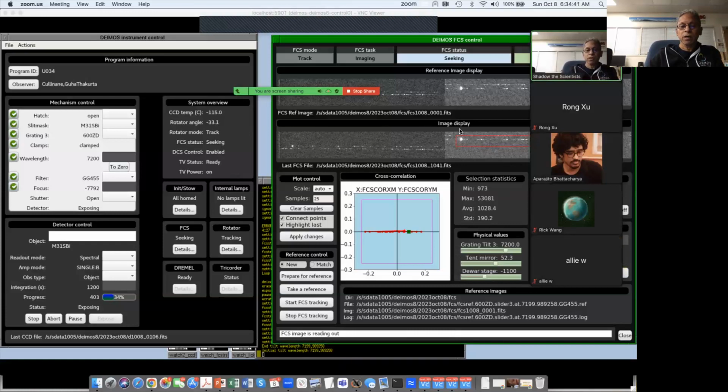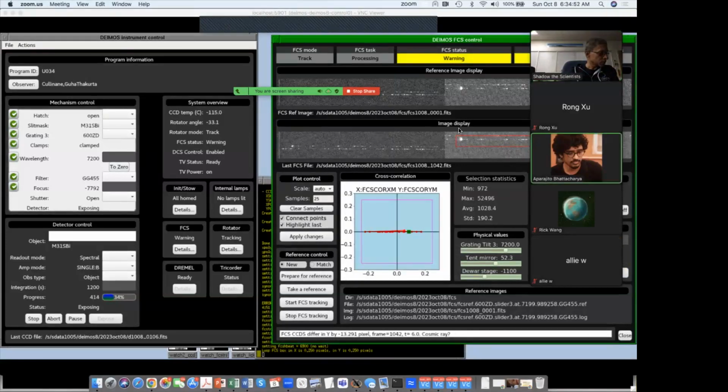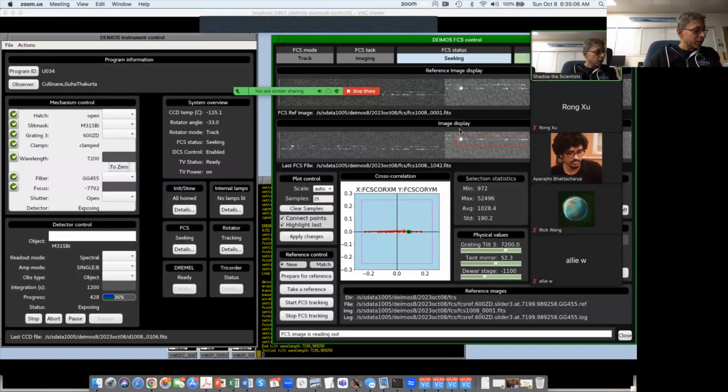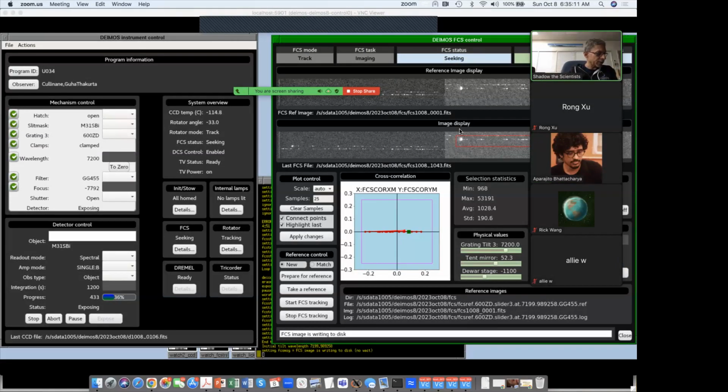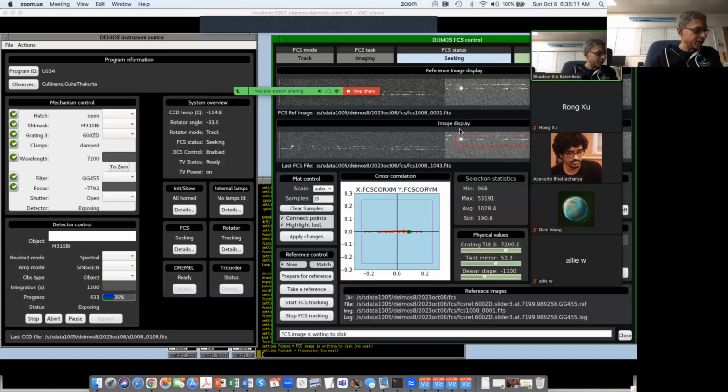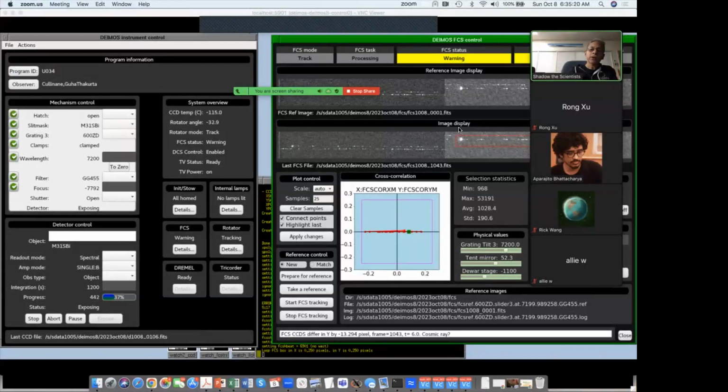It's trying, but it's not working properly. It seems to be stuck on the x-axis. But it's moved around a lot. You mean no, but that's old. What it's showing is an old trace. It's not currently up. You see it says FCS status seeking, it's not tracking at the top. And it gives a warning.